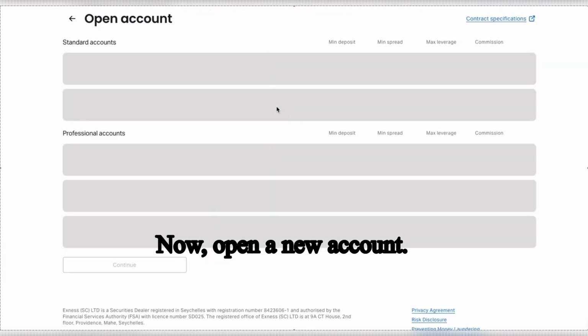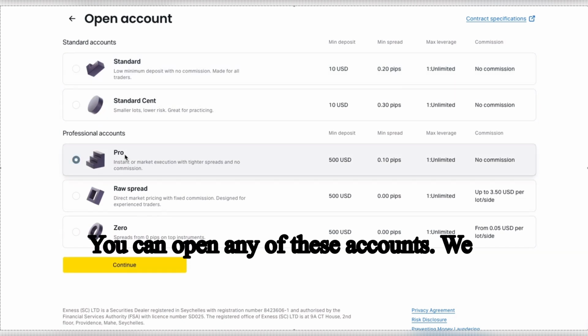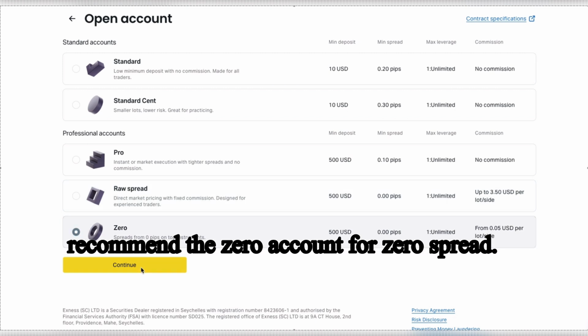Now, open a new account. You can open any of these accounts. We recommend the zero account for zero spread.